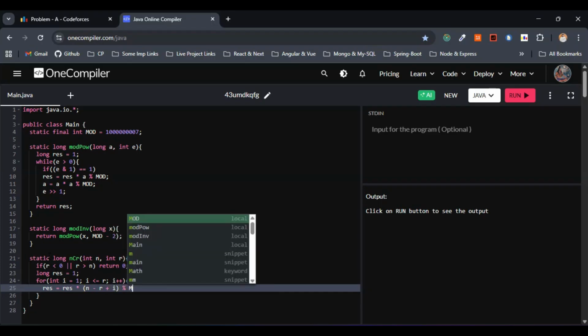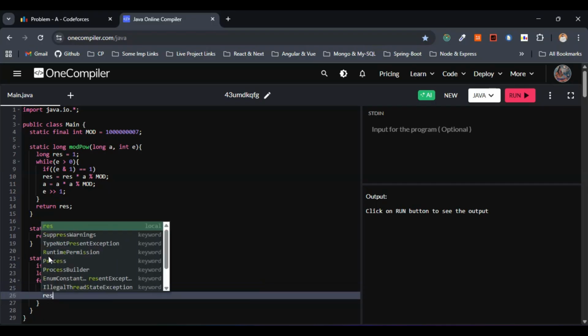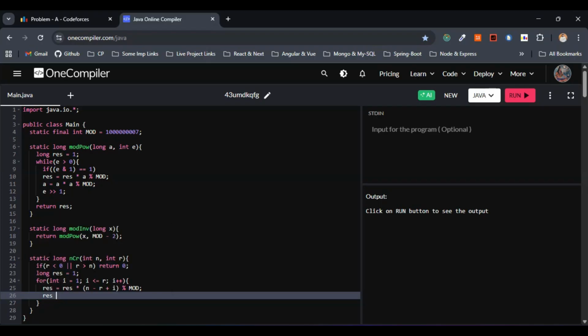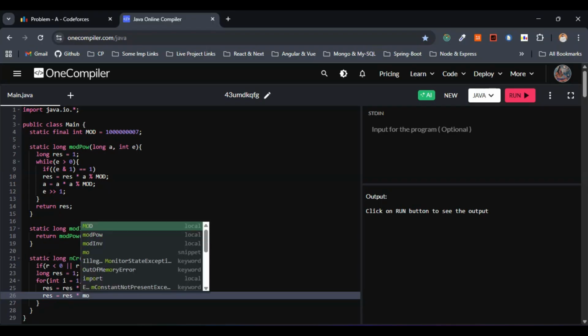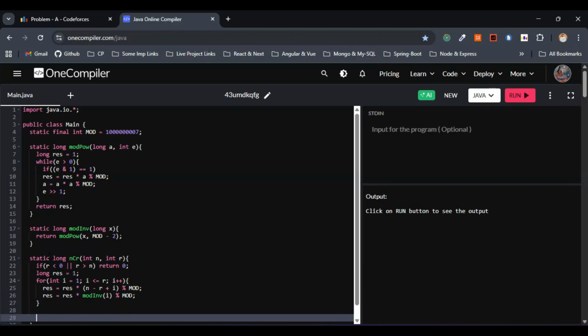Again, let me go with modulo mod. This is fine. Next step, finally, we have to multiply by the inverse of i, which is the denominator. As we discussed earlier, this will be result times modInverse of i, modulo mod. Fine. We're just multiplying by the inverse of i, the denominator. Now let's return the result, meaning we return C of n comma r mod value. I'll go with return result.